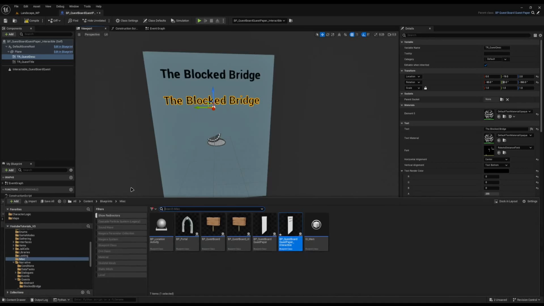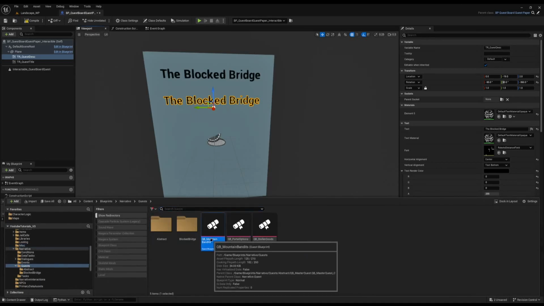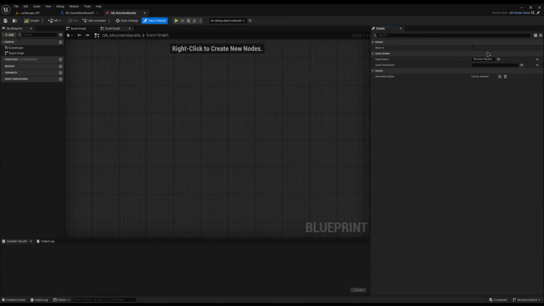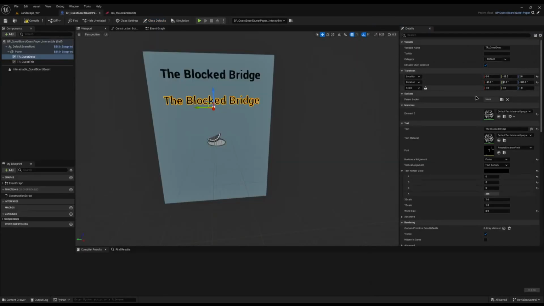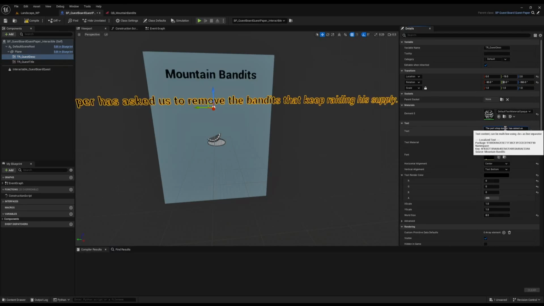So if I come and find my quest, what we're using, and I'm using the Mountain Bandits one, at least in narrative's case, if you click class defaults, you do have a quest description. So we can type a description such as, the port shopkeeper has asked us to remove the bandits that keep raiding his supply. Yeah, something like that will be fine. So I'll come back to here, I'll rename this to Mountain Bandits, then on the description, I'll paste in our long description. Let's take a look.